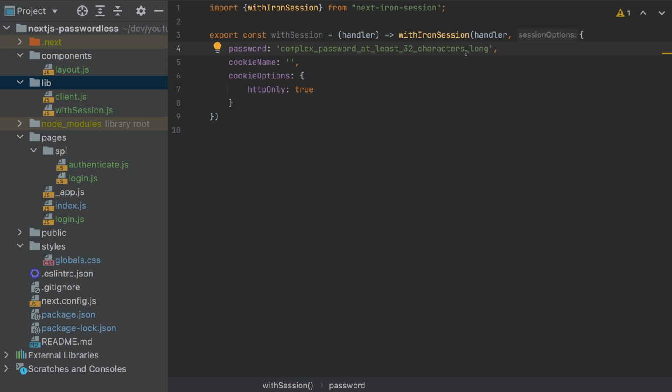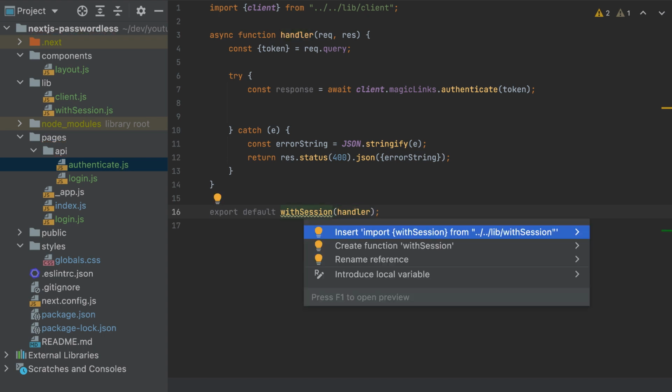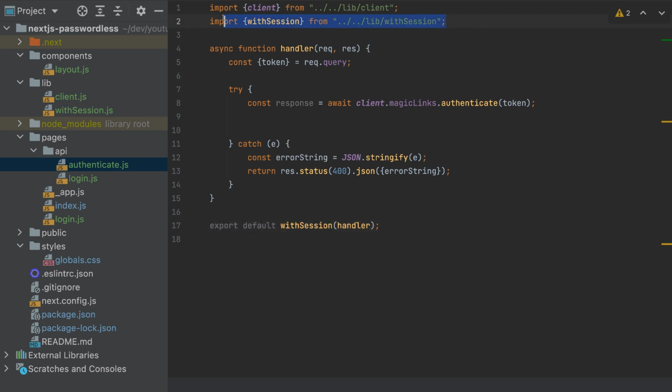I put it like this, so this needs to be complex, not this simple. And for the cookie name, I will name it auth user. And that's it. So we created this function, and we will use it here. When we export the handler function, we will wrap it now with session, like this. And we need to import this with session from our library. So with this, we will be using sessions in this function, and let's use them now.